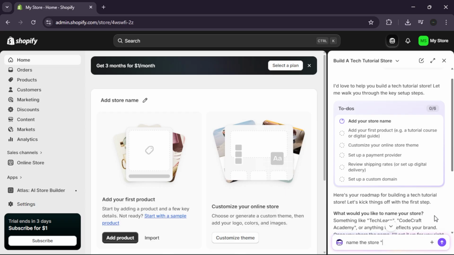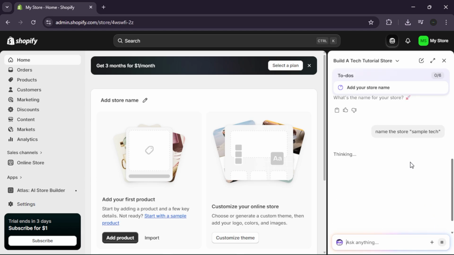Next, generate personalized theme blocks. One of the most powerful 2026 features is the ability to generate custom theme blocks just by describing them. This allows you to build a unique layout for your software tutorials that isn't restricted by standard templates.